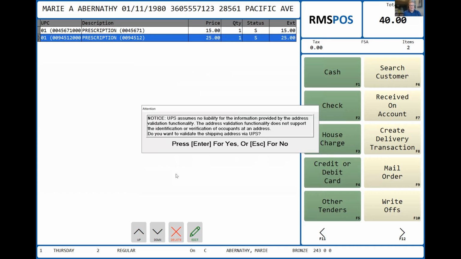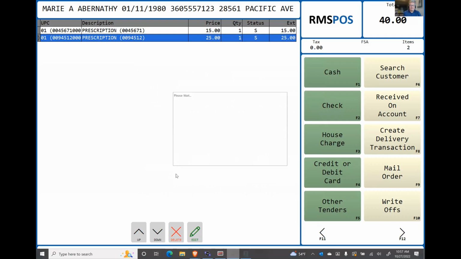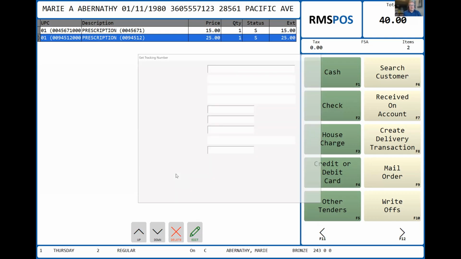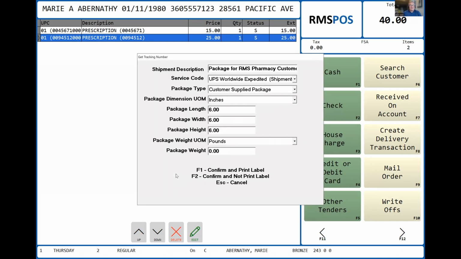The next step is just a notice that UPS requires us to put on the screen that says they don't have liability on the addresses themselves. So I'm going to go ahead and hit enter for that. Now it's going to validate the address. If it's perfect like it was, then it's just going to go to the next screen. I'll do this again where I break the address and show you what happens in that case.